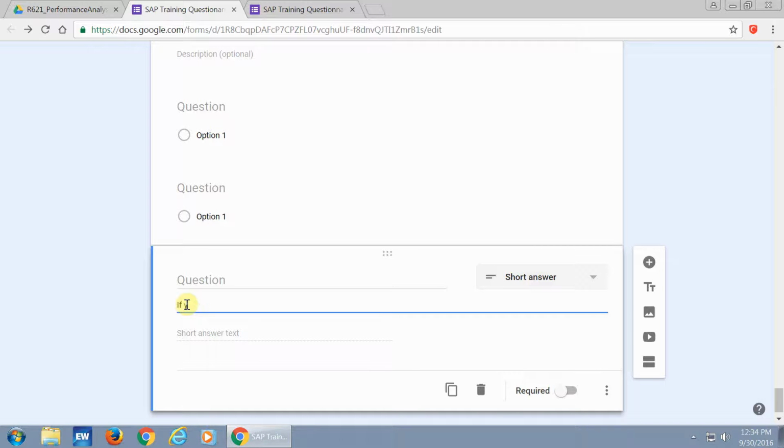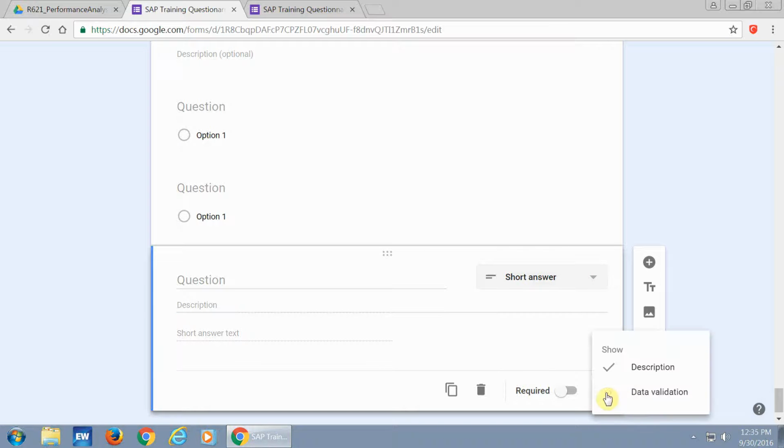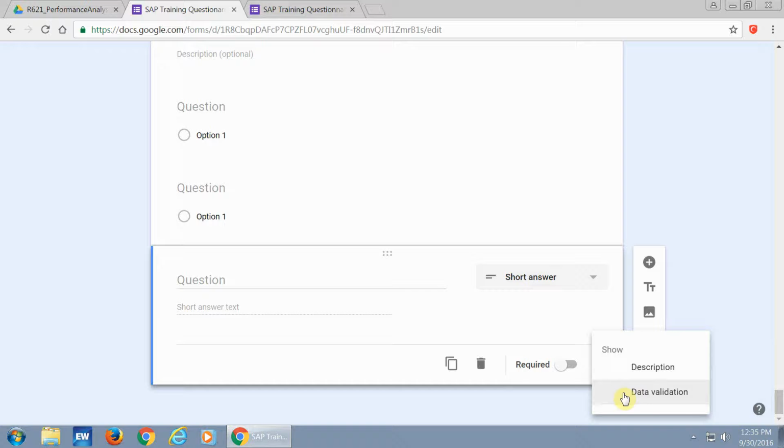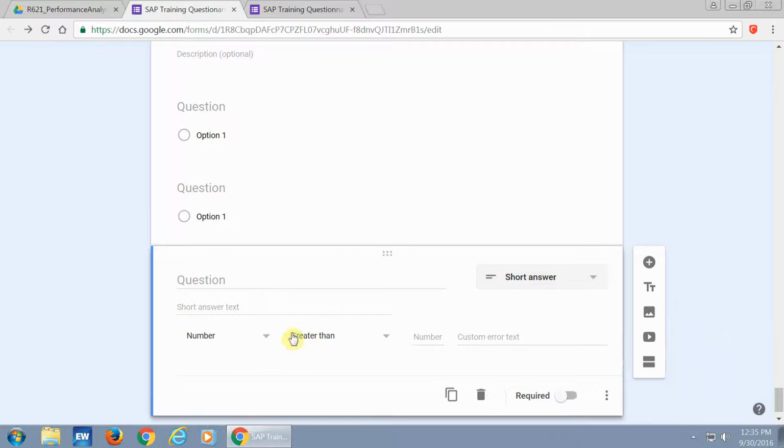Or I should say, if yes, then describe. I think I did that in one of the other questions. Alright, so anyways, I think you get the point of that. So if you want a description, you click on it with these bottom 3 dots for each question. If you want data validation, it's a little trickier here, but it's not too complicated.